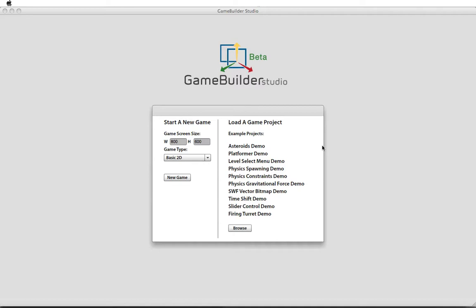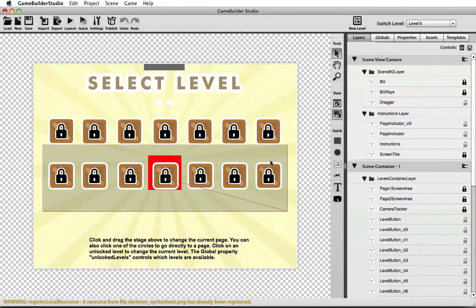The best example of this is the level select menu that came with the new version of GameBuilder Studio, version 0.7. So let's take a look at that demo and break it down. In the level select menu demo, you notice there are many of these level select objects, and all of them are clones except for this first one. All the secondary ones are clones of the original object, and that is indicated by the little green circle with that white arrow. If you click that, it'll go back to the original object.